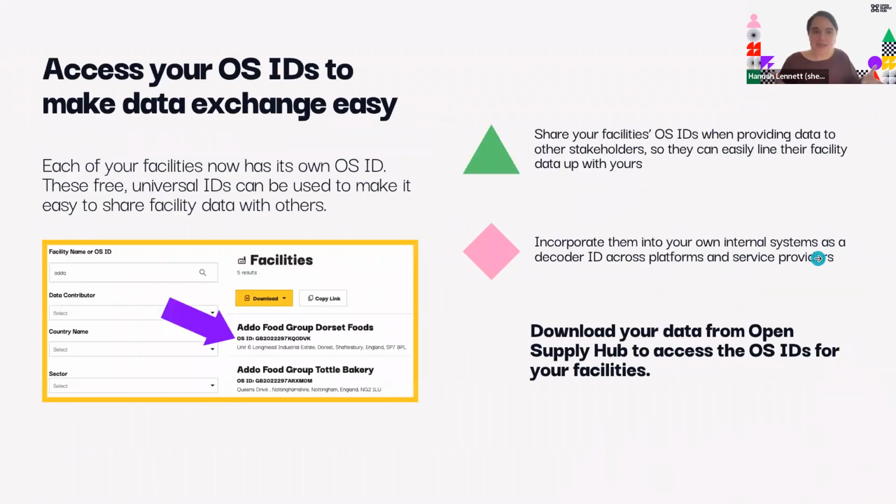All right, next way to make the most of your data is really honing in on those IDs. So these are the OS IDs that we've talked about a couple of times in this webinar. Each facility in Open Supply Hub has this OS ID that's free and accessible for anyone to grab and use, to be sure that if you're collaborating at the facility level and you share an OS ID with someone, you have confidence that you are in fact talking about the same place. And so there are lots of different ways that you can make use of those IDs.